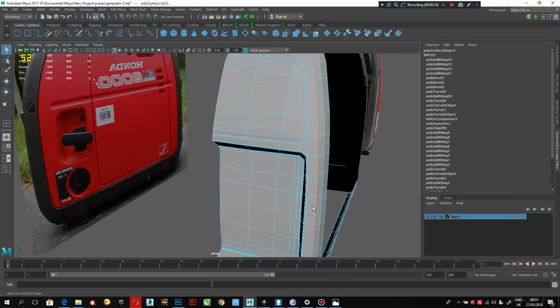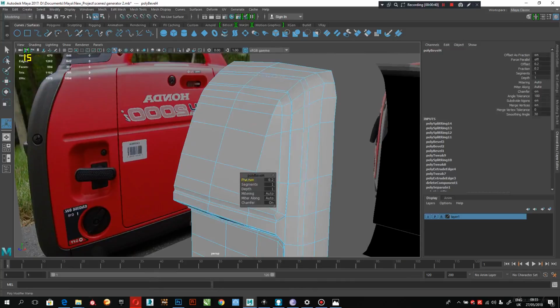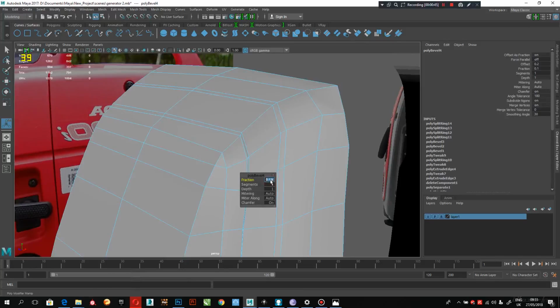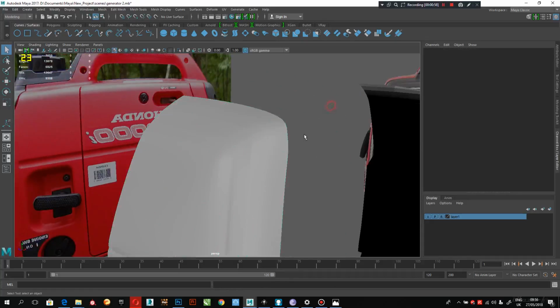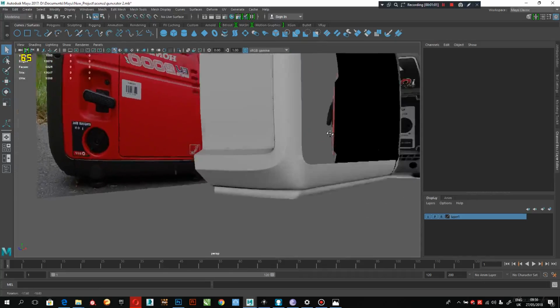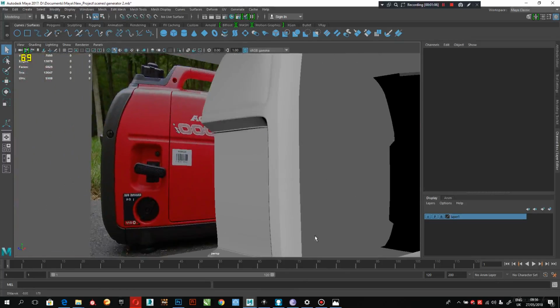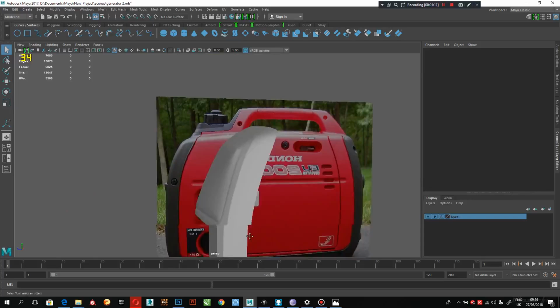Now we also chamfer this to add our edge. Let me use a 0.5. Add one segment. We'll see what we have there. Voila. We have our sharp edge.